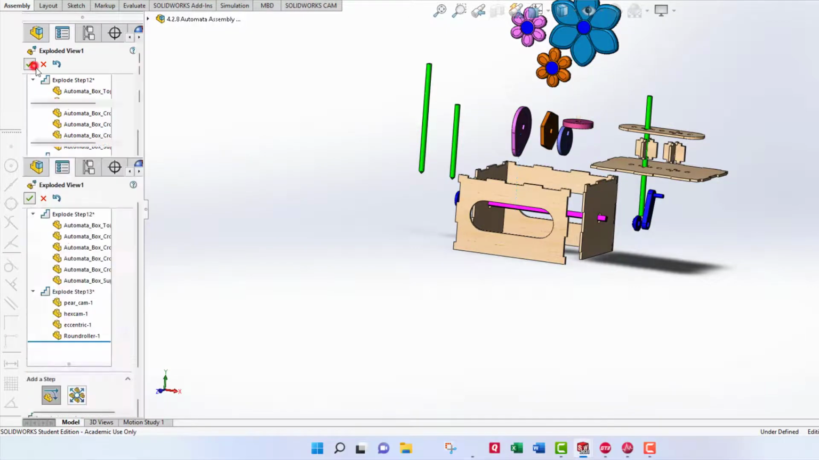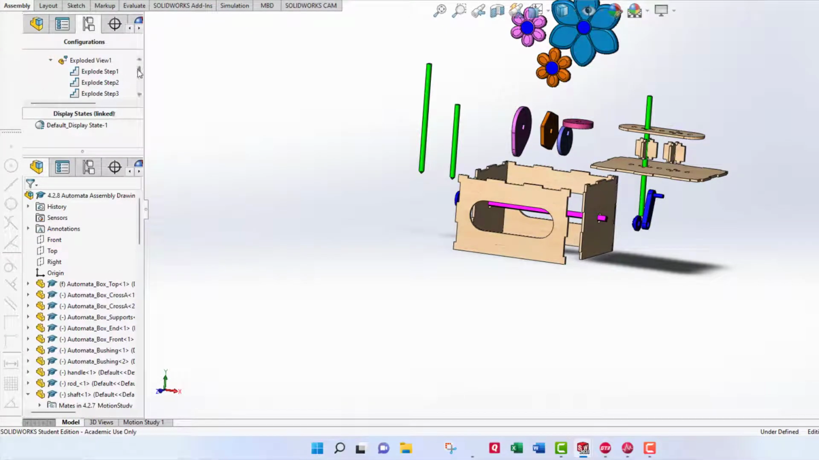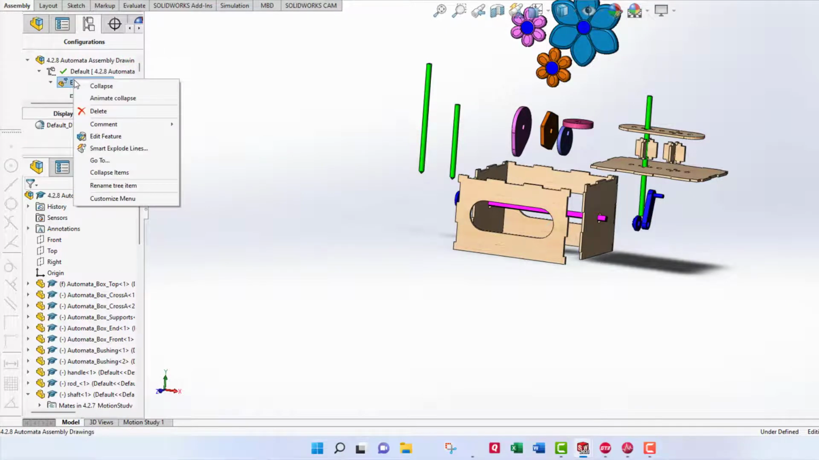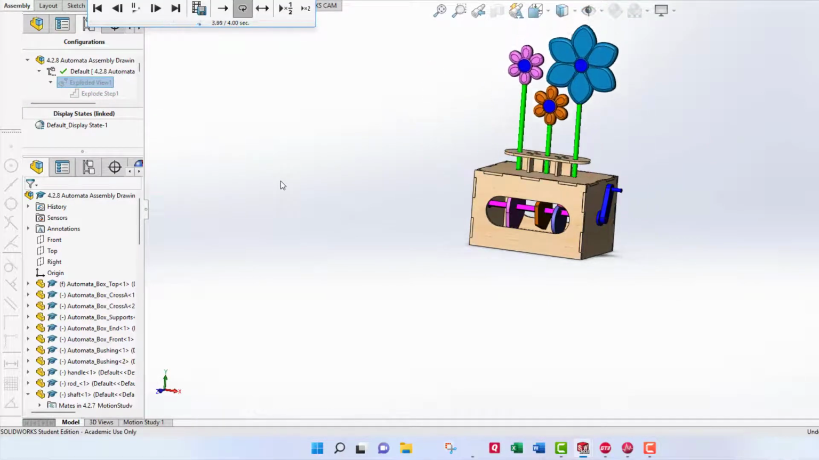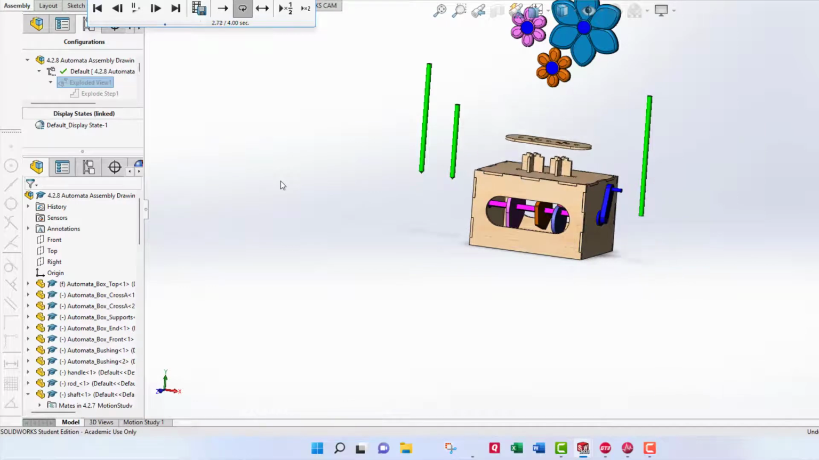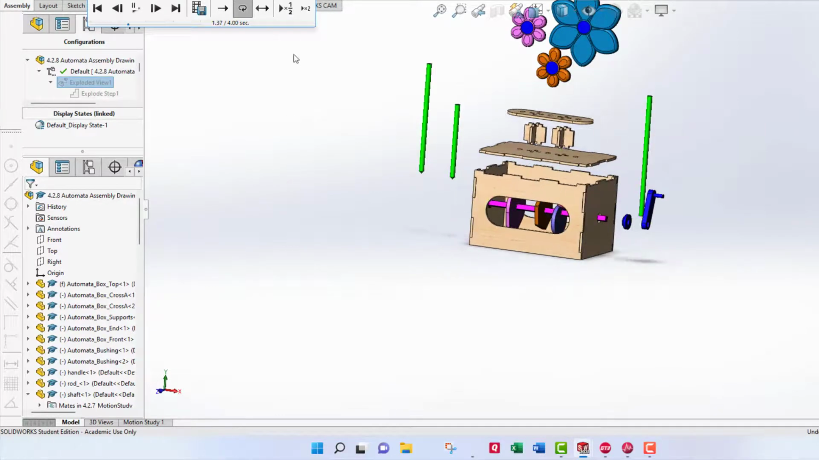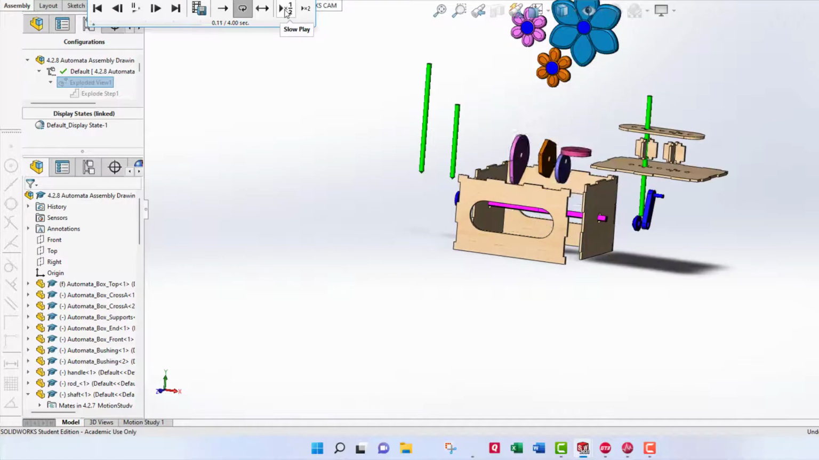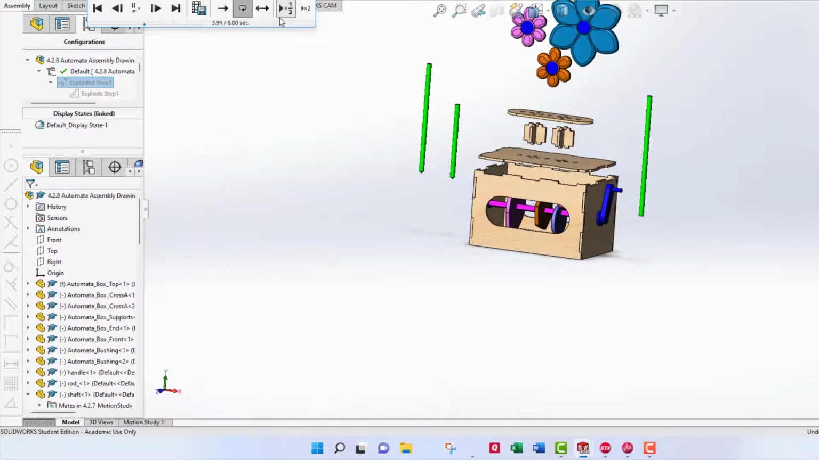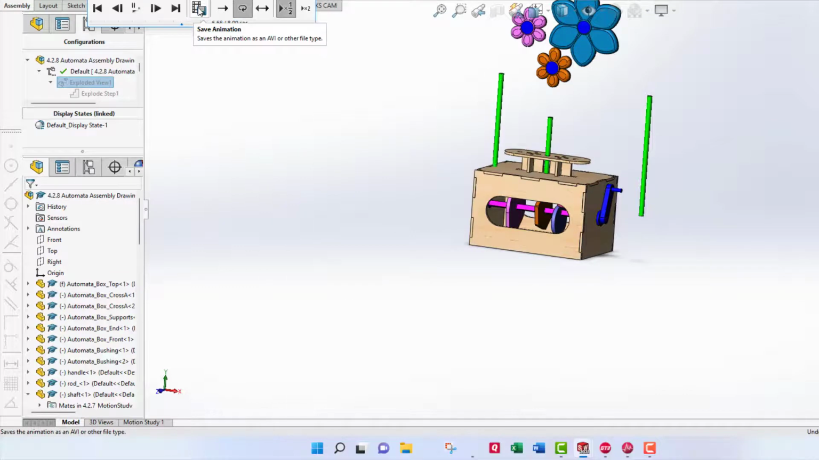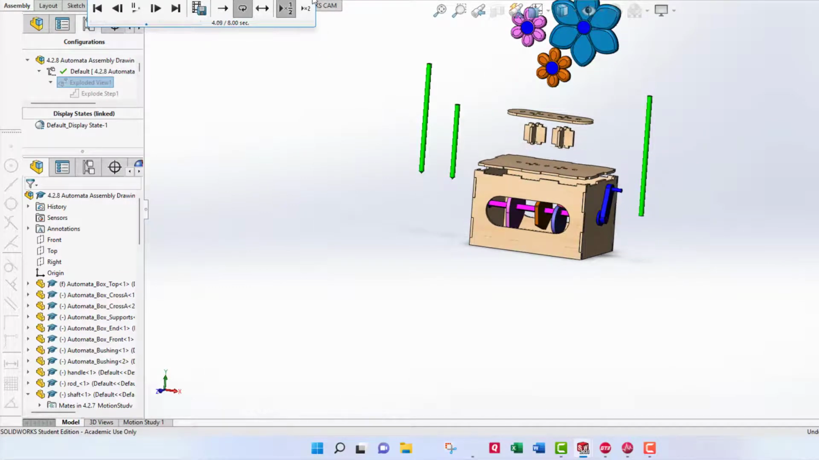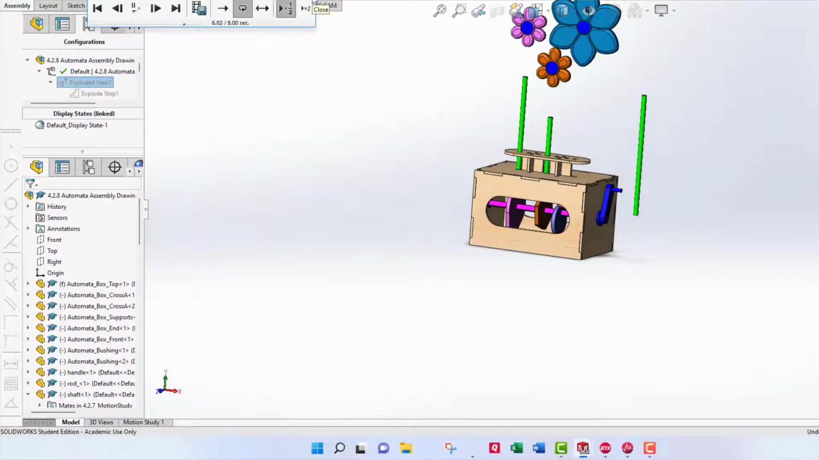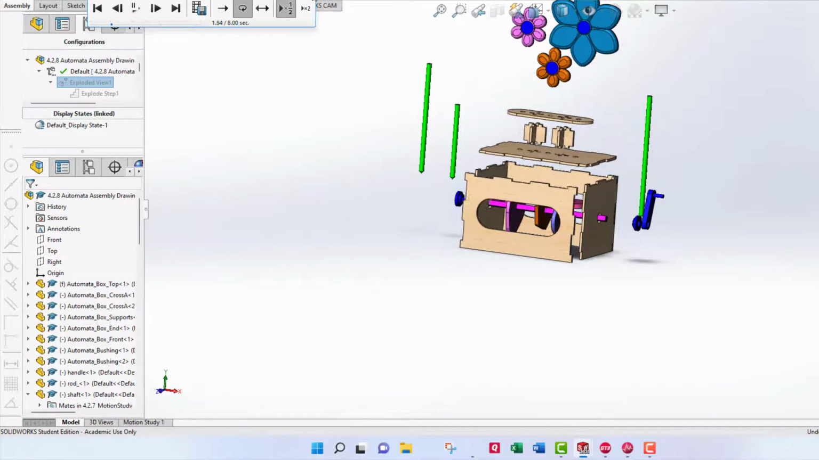And click Done. Now I can accept my explosion by hitting the little green check mark. Now if I right click on exploded view, I can animate the collapse, and you'll see it goes back together in the sequence that I put it together, or pulled it apart rather. I can also slow it down. I can also record this as an AVI or an MPEG, as we did before. So now I've got my configuration done for my assembly.